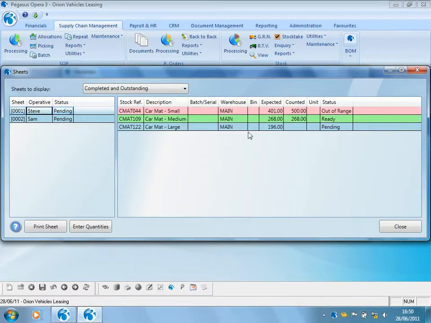So if we go back and have a look at what we've just entered for Steve, we'll notice that the small car mats is out of range because we've specified a 10% tolerance against any items linked to that Stocktake profile. So we're going to have to go through and resolve that. Let's go through and enter Sam's quantities.